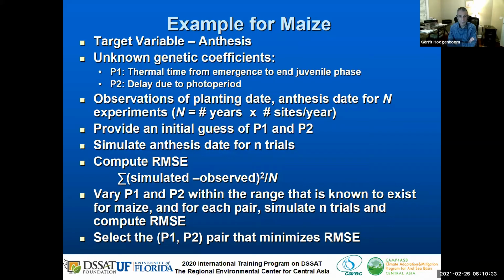So then we're going to vary the values for the P1 and P2 coefficients, and as shown here, we try to keep it within the range of what is physiologically feasible or what is provided in the DSSAT input file. And ultimately, we're trying to minimize this root mean square error.